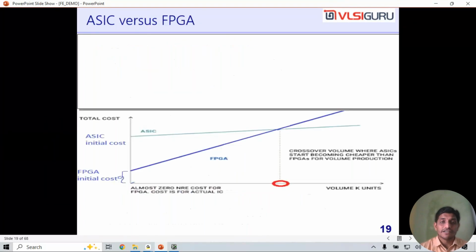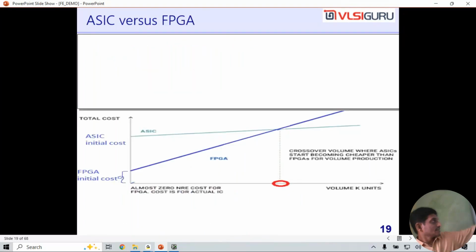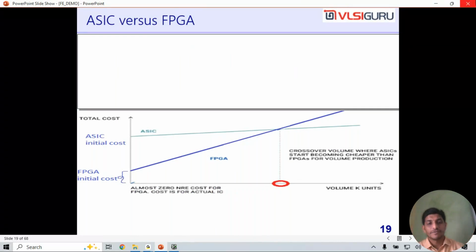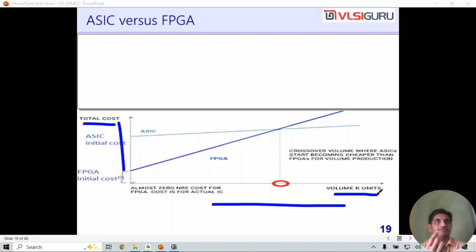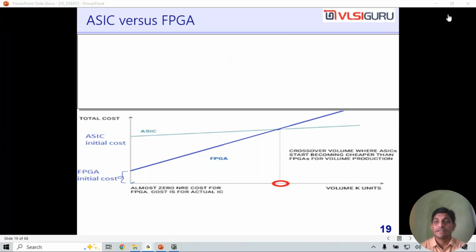Let's understand these differences. This graph, the diagram, explains that. The y-axis is cost. The x-axis is the number of units you want to manufacture. The y-axis is the total cost. When you are talking about 0 units, this point, the initial cost of FPGA is this much only.